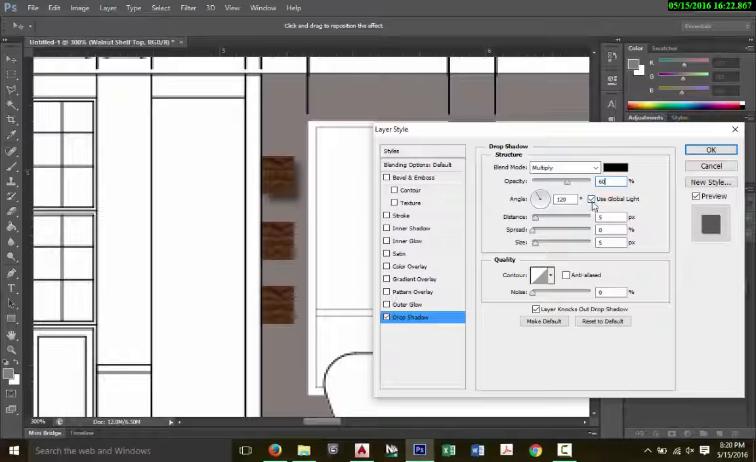And I'm going to turn off use global light. So when you have that on, all your shadows are going to cast the same way. That's pretty smart when you're doing an elevation that is sunlight dependent. You want to make sure all your shadows are casting the same way, because it wouldn't make sense for them to cast in all different directions if the sun was coming in from one position.